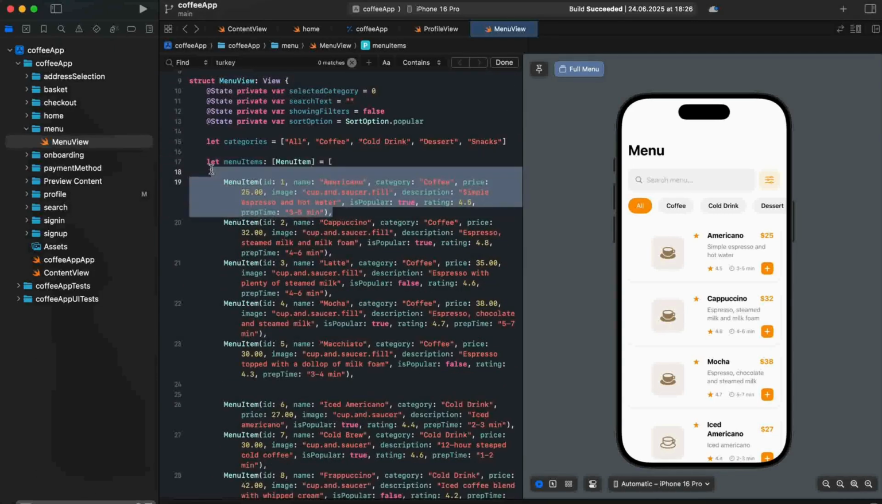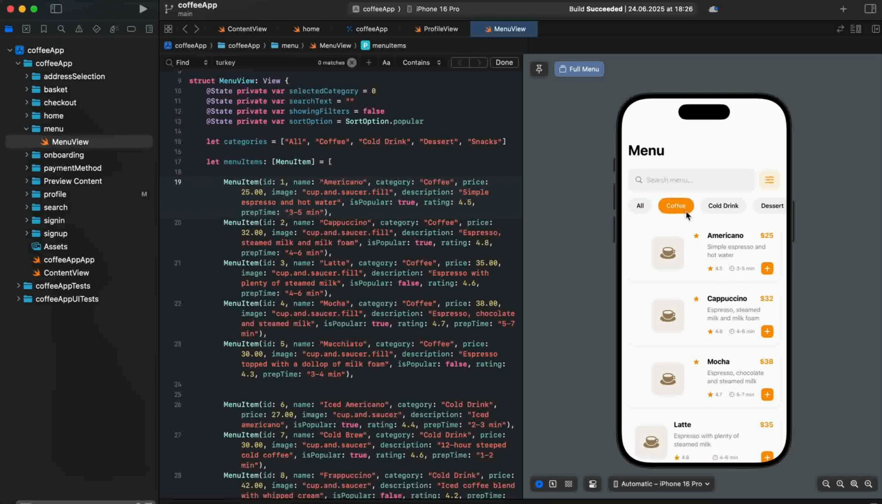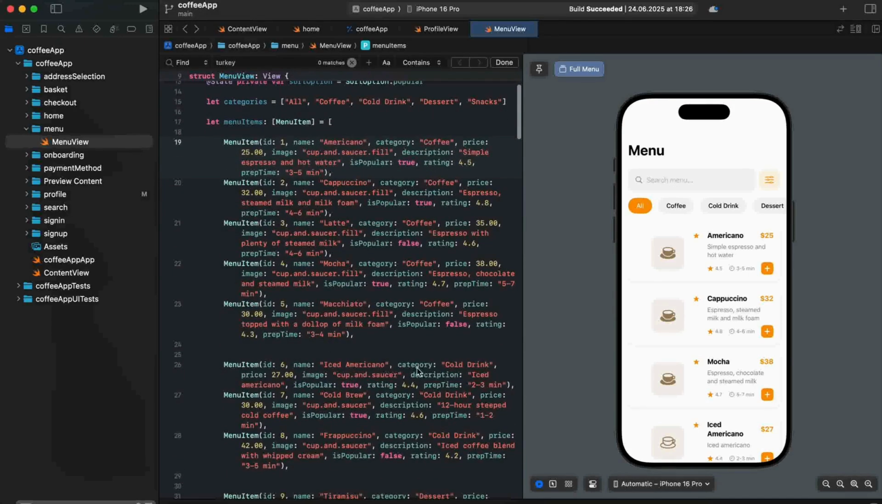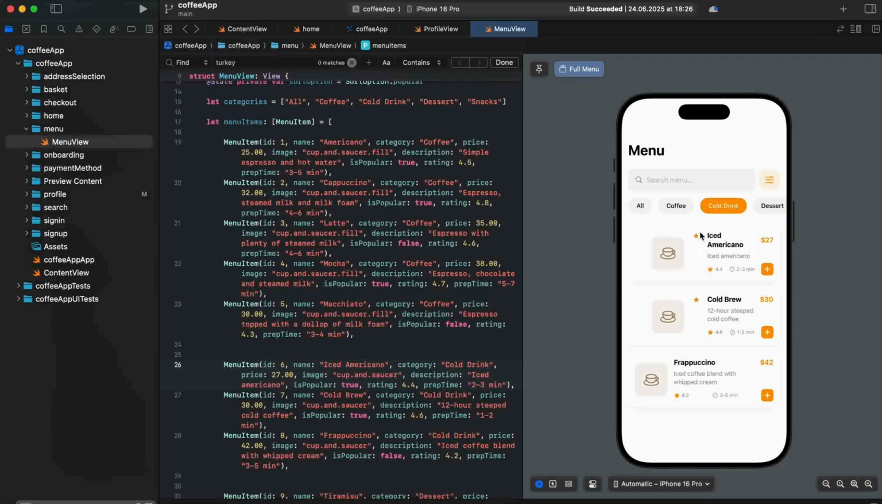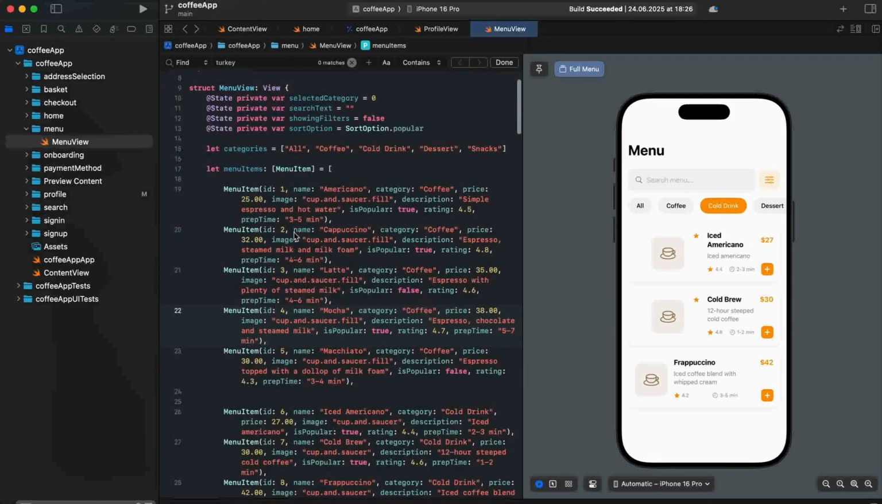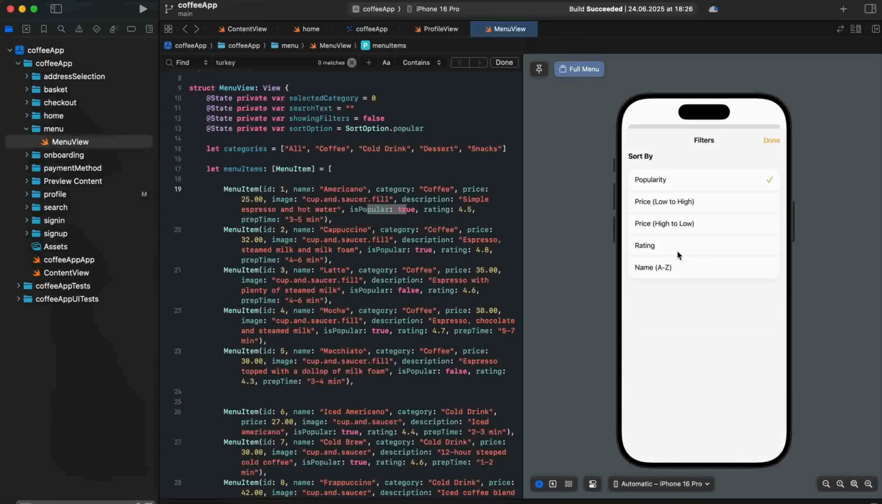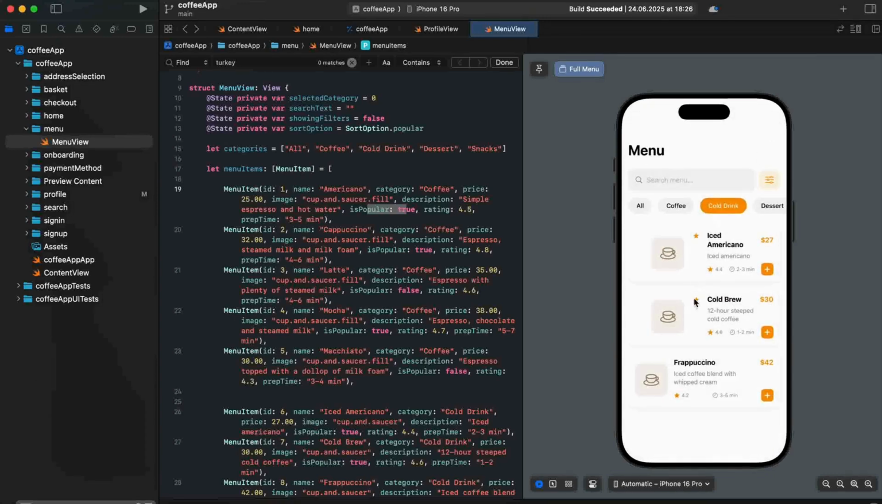And the first item is actually named Americano, as you can see on the right side of our Xcode. And its category will be coffee. When I click that category, as you can see, that Americano comes. And for example, if we look at this iced Americano, its category is cold drink. When I click that cold drink filter, as you can see, iced Americano comes. And we have image, description, isPopular. For example, when I click that popularity, as you can see, our popular items come.